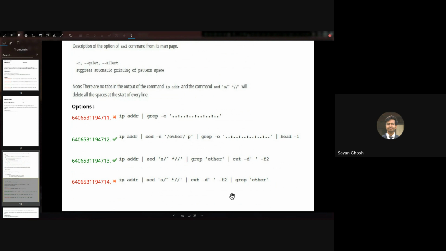And why is the fourth option not correct? It will take a line containing the ether, and it has already cut the F2. So basically, it could have already picked up the line which has a valid IPv6 but not Ethernet, like the loopback will also be picked. Once you have already cut, the ether is no longer part of the output itself. So you cannot grep ether. The grep will basically give nothing. The output will be empty. So first you have to grep and then you have to cut. Hopefully this is clear why.